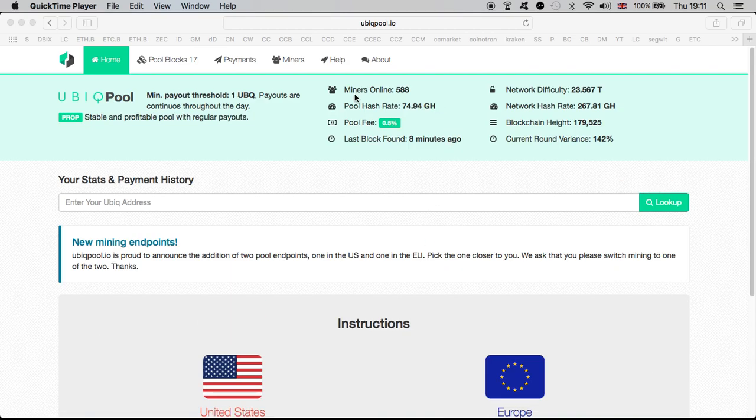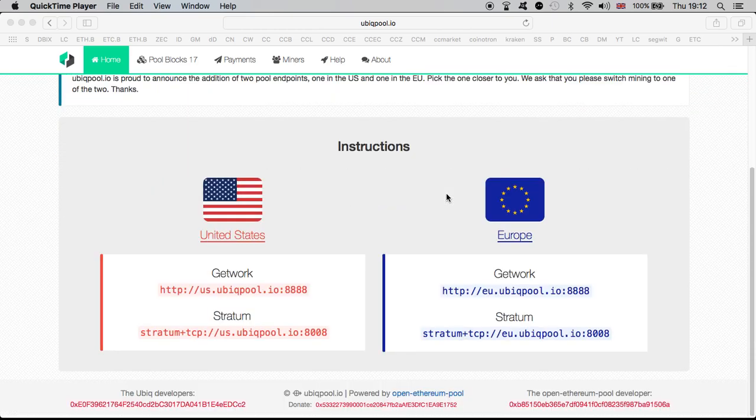And the reason I say that is because I've been tracking Ubiq. If you've seen my previous videos in regards to Ubiq, I like to track and see how things are developing, and the miners have always stayed over 1,000. So now they are only 588, so it looks like about 600-700 miners are down. And again, I do think that it has something to do with the United States server.